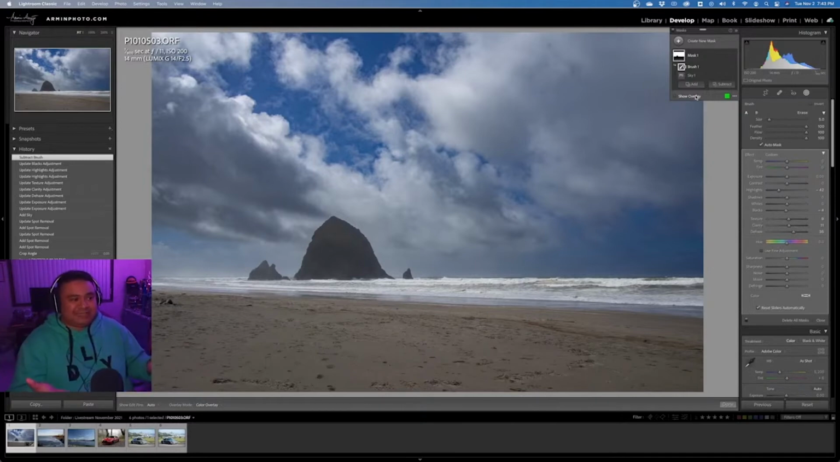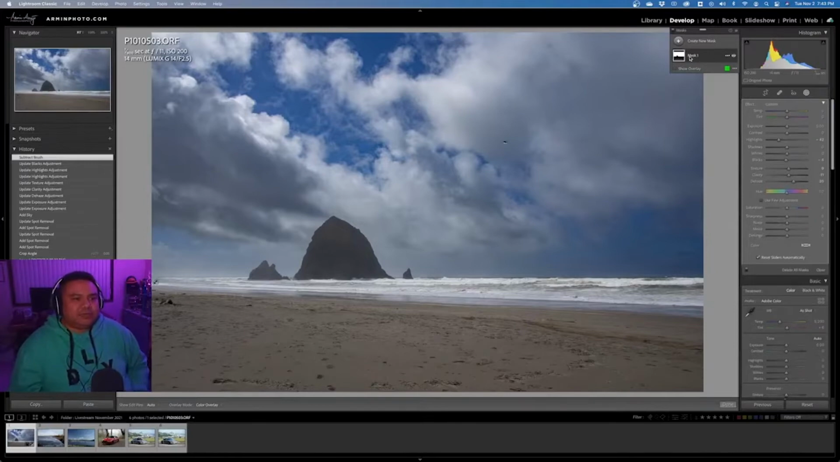Now that we've got the sky done, maybe we want to work on the foreground, right? So what I'll do is I'm going to go to this mask up here, and I'm going to hit duplicate.